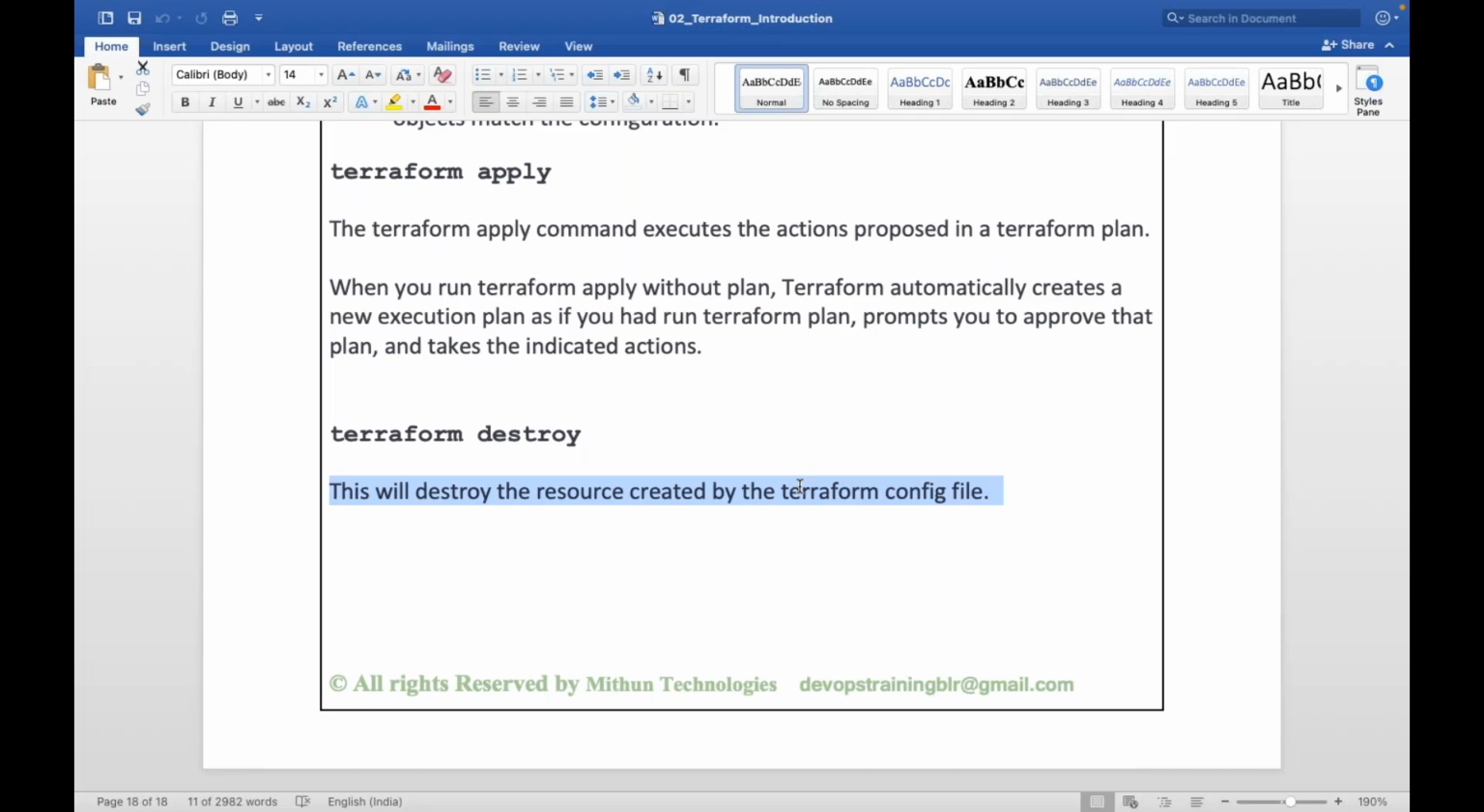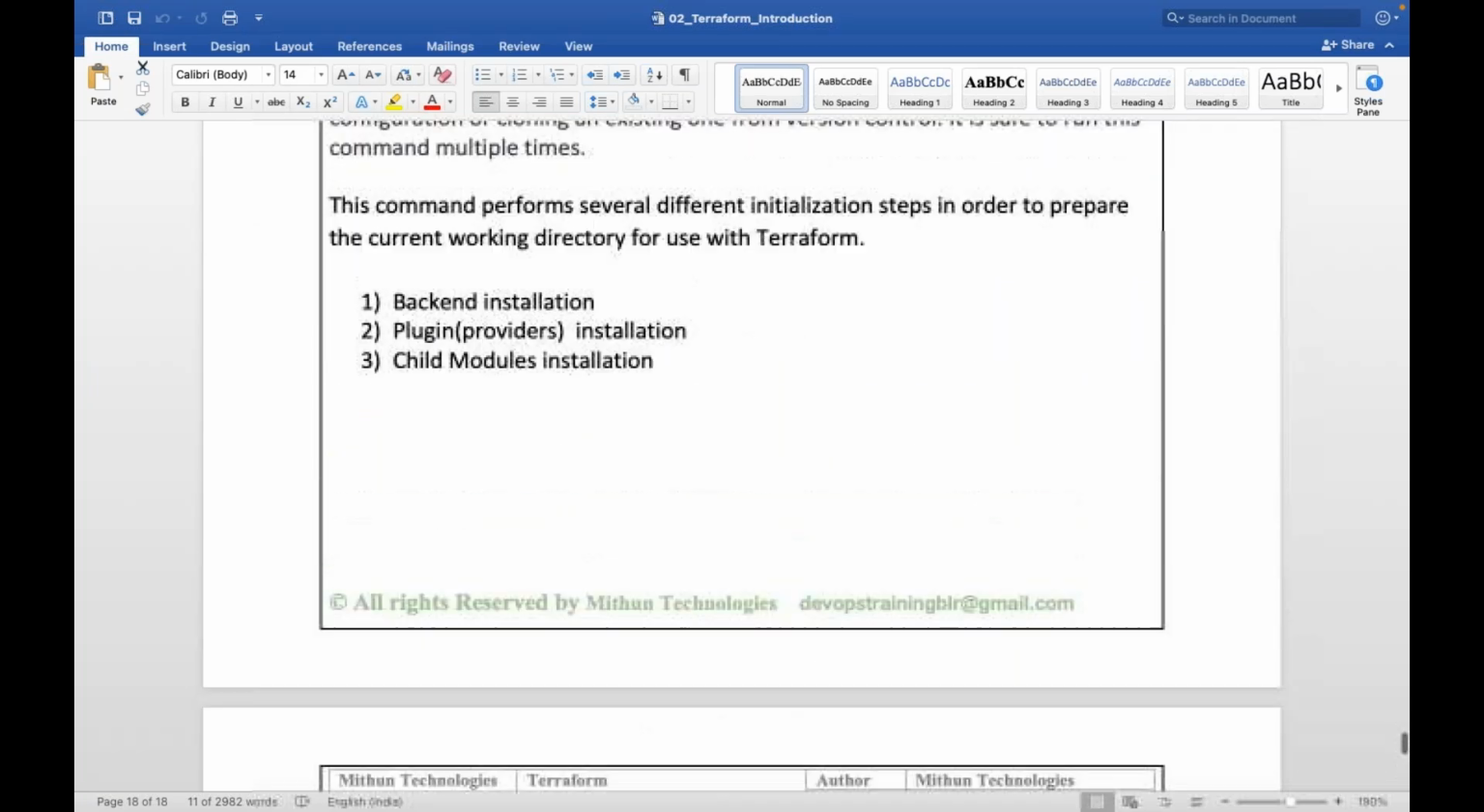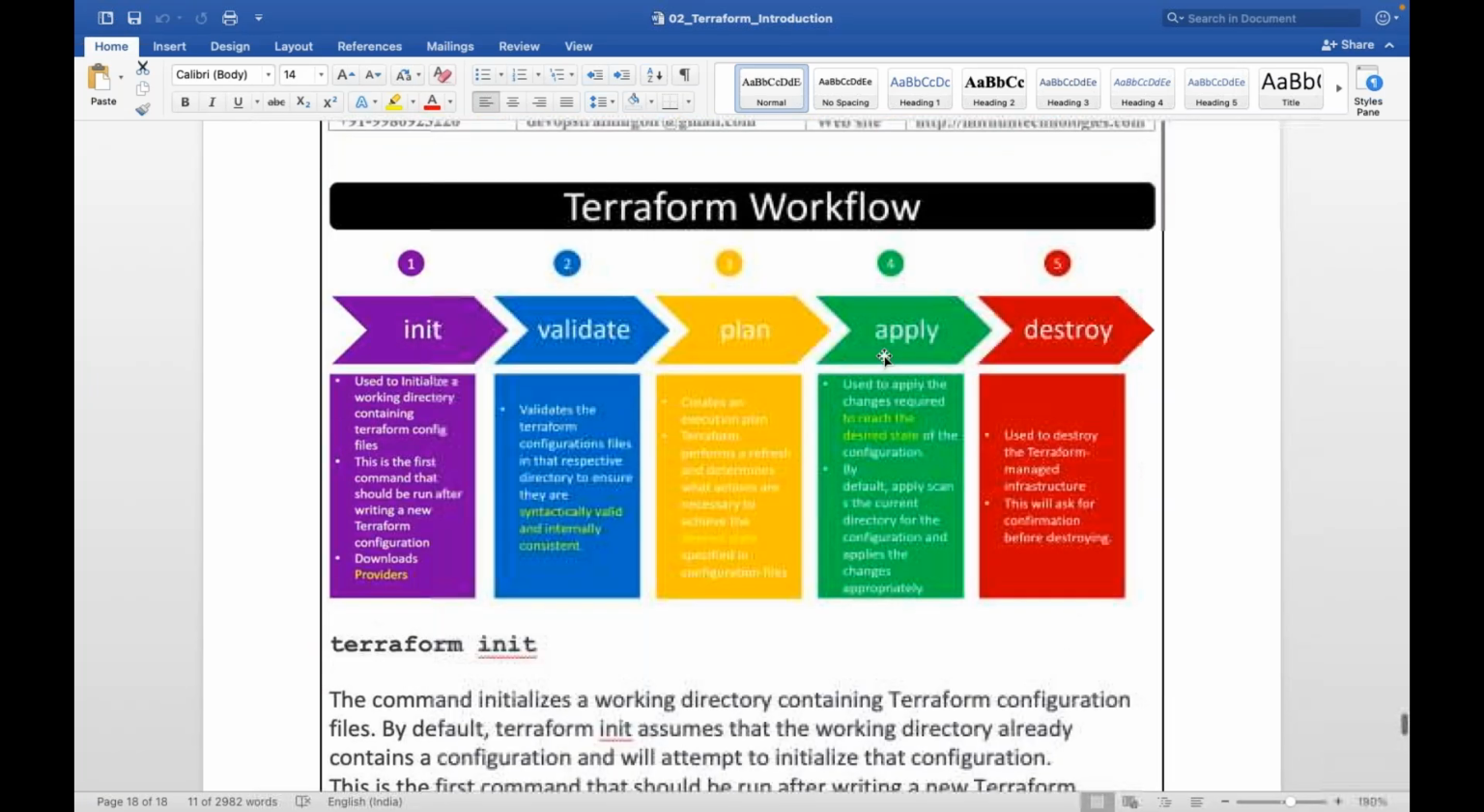But this is a typical workflow. Are you going to run destroy immediately after applying? No, right? It is not like step 1 run this, step 2 run this, step 3 run this, step 4 run this. Suppose you really want to destroy your resources, you don't want those resources anymore, can I simply run the Terraform destroy command so that it will terminate all the resources created using the Terraform configuration files? Yes.